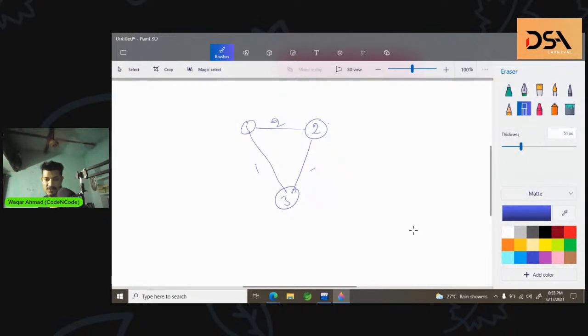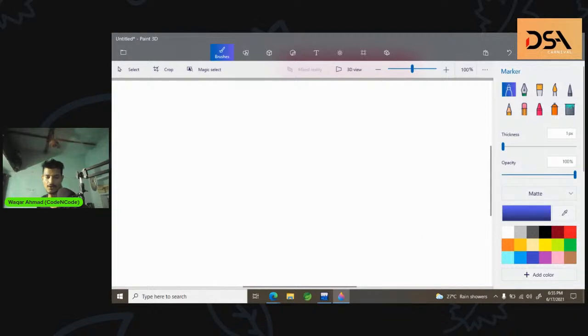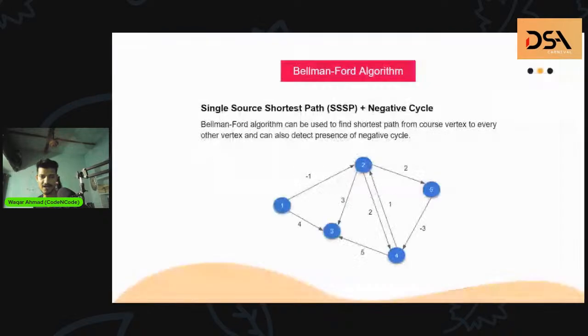Okay, and that won't be able to distinguish or find out whether there is a negative weight cycle or not. And that is exactly why we go with the Bellman-Ford algorithm. Okay, this is able to detect the presence of negative weight cycle. So let's go ahead and take this example: 1 2 3 4 5.